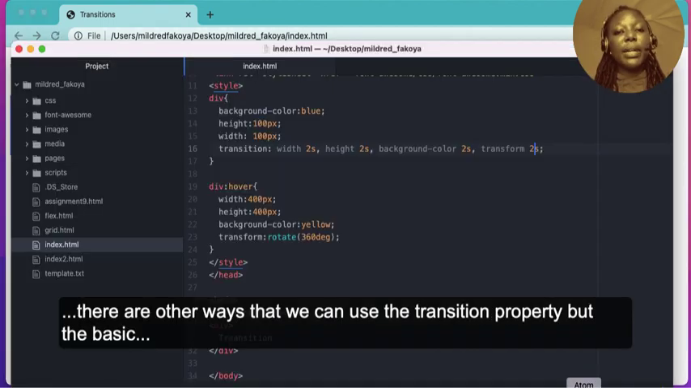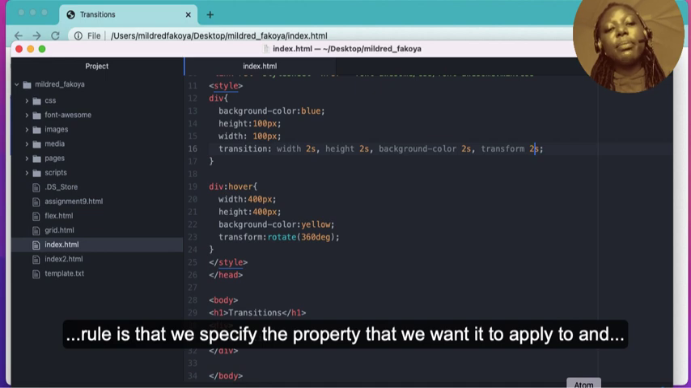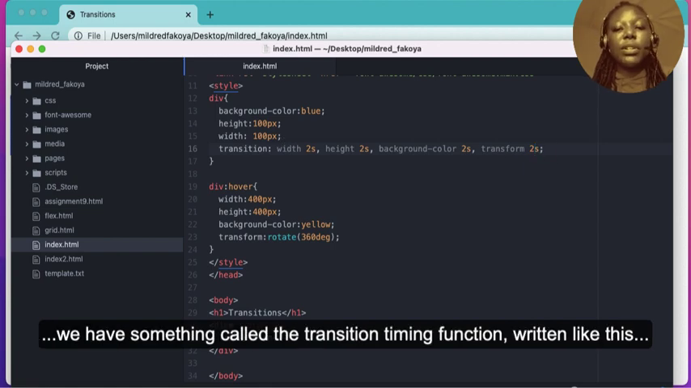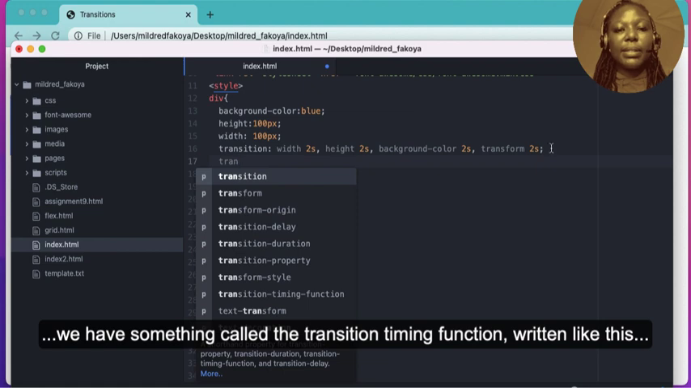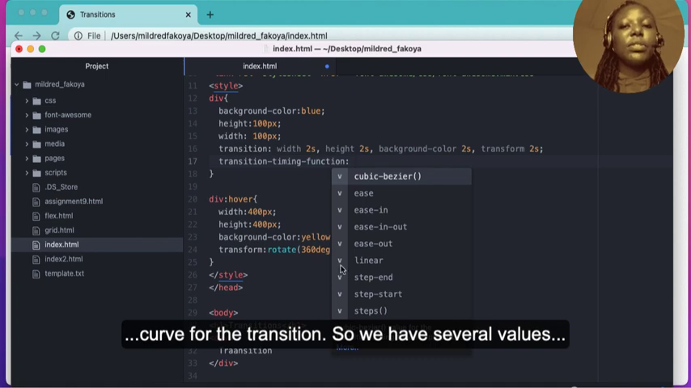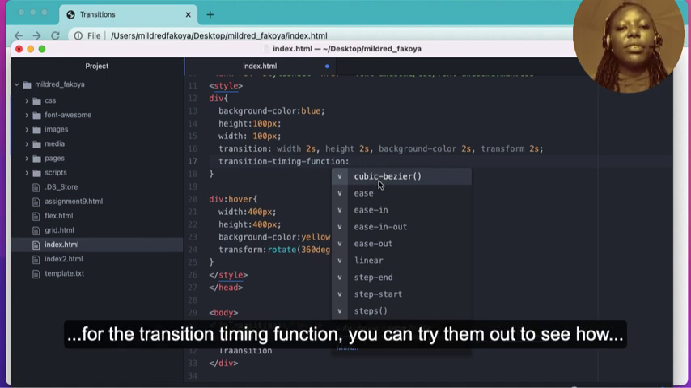There are other ways we can use the transition property, but the basic rule is you specify the property you want it to apply to and the duration in seconds. We can have other transition properties. We have something called the transition timing function, written like this. And what this does is that it specifies the speed curve for the transition. So we have several values for the transition timing function. You can try them out to see how they apply.